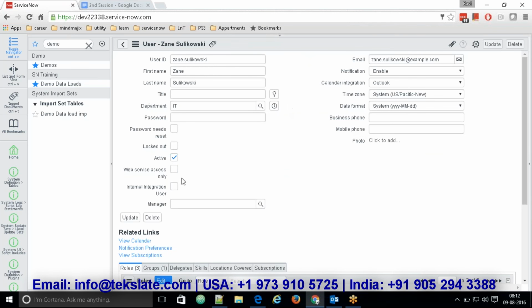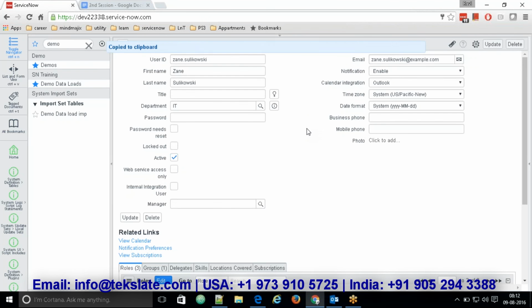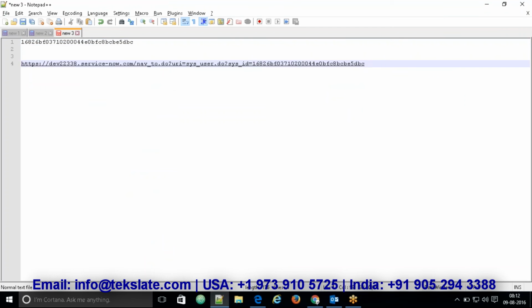So all this represents a field, and sysid also represents a field, which you cannot put on the form. ServiceNow restricts it. But if you really want to know the sysid, you can. There are various ways of knowing it. You can just say copy sysid, or you can say copy URL. Either way. If I copy the URL and put it here, you'll see sys_id equals, so this is my sysid.